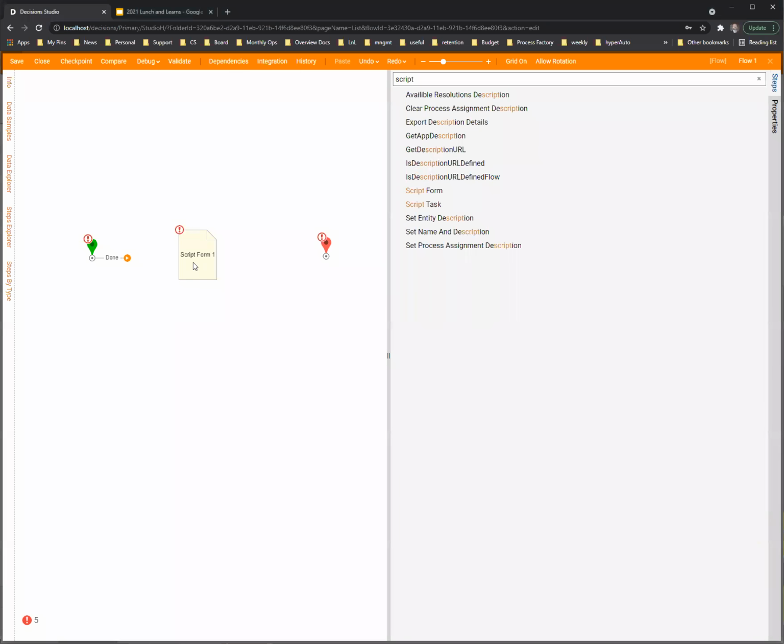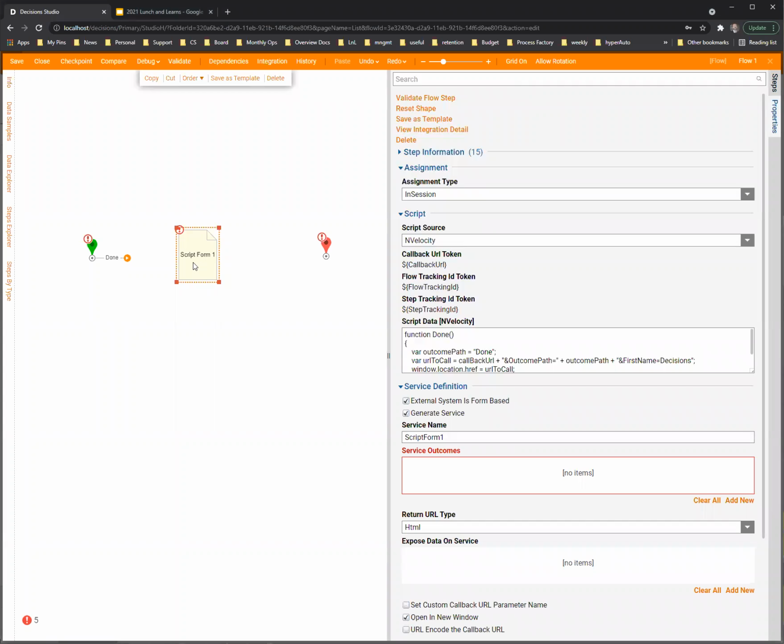Okay, I will stop troubleshooting my issue with this script form step on the screen.